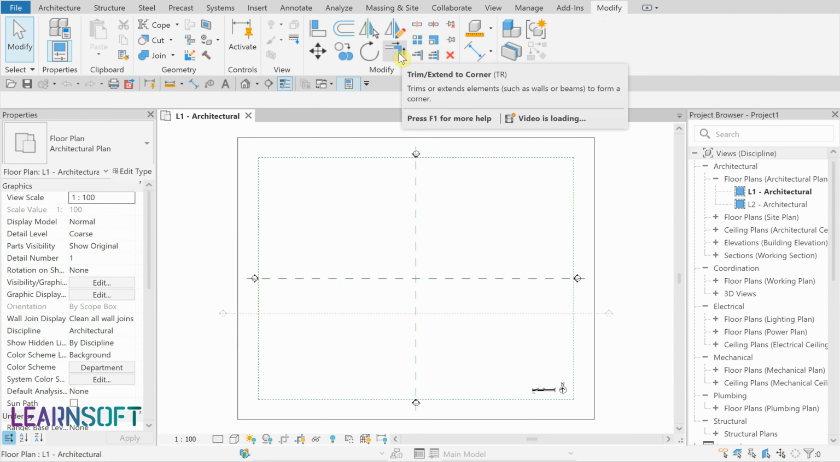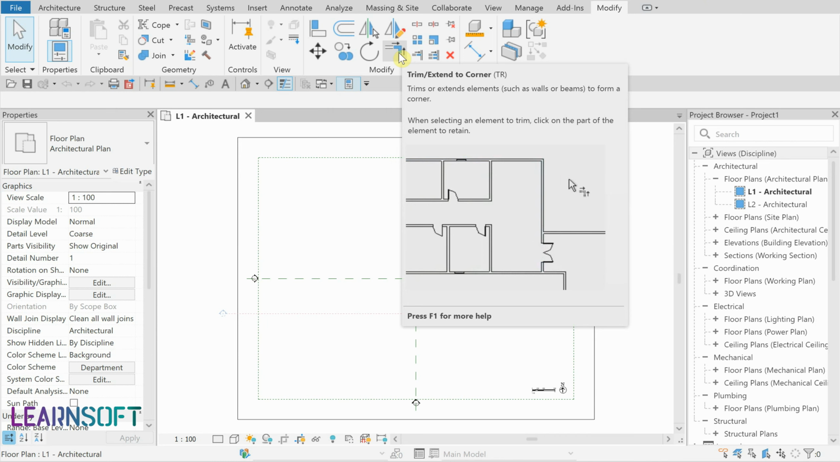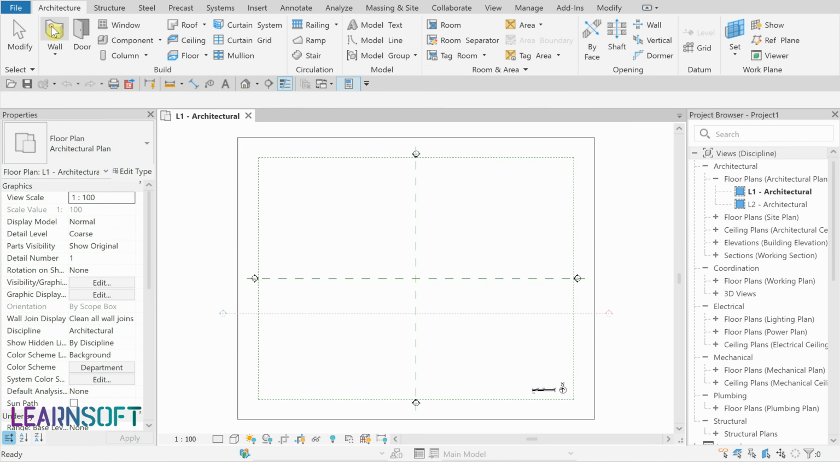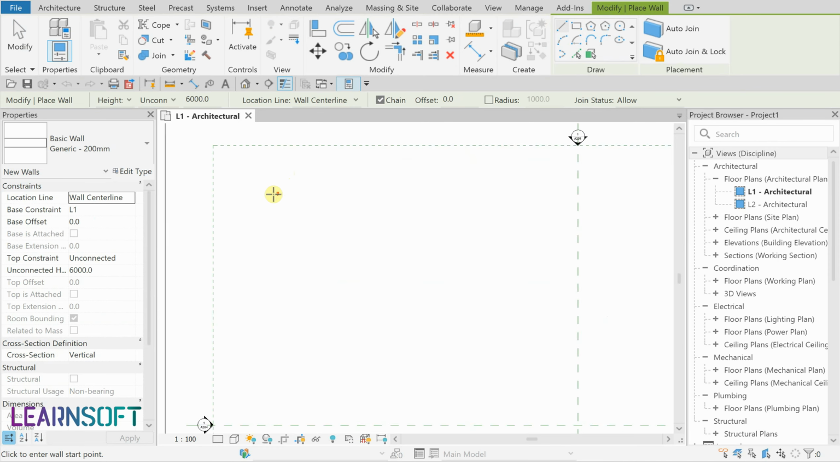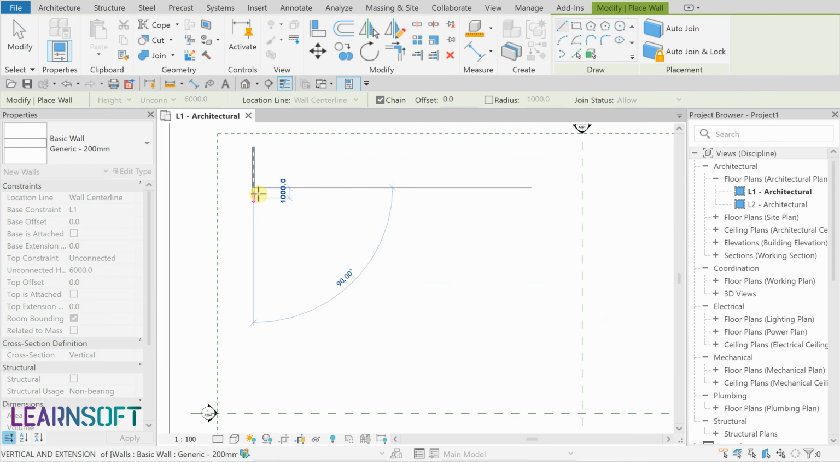The first tool that we want to start is a tool to trim and extend lines for creating a corner. As can be seen, two non-parallel elements get extended to form a corner. First we learn the concept, then we see how it works in a real case.